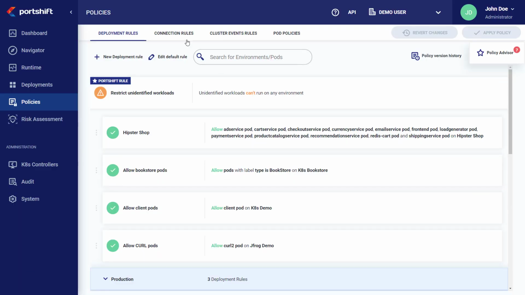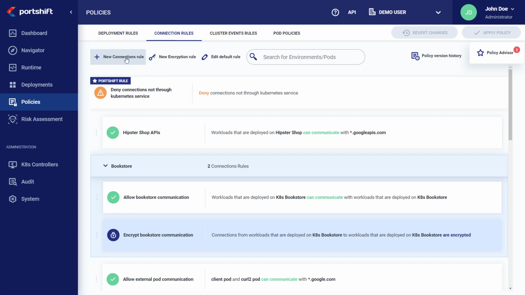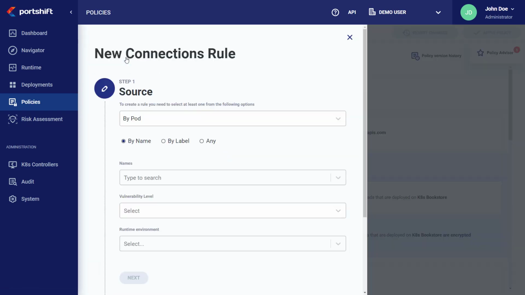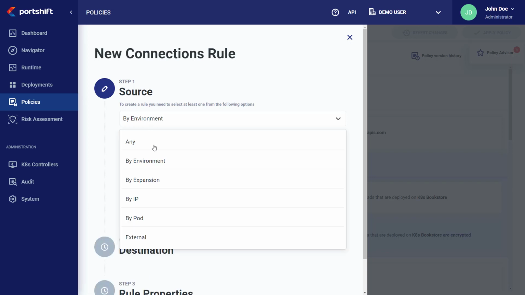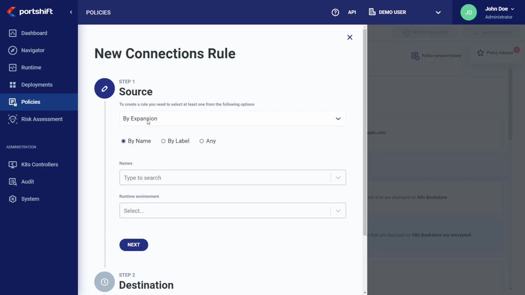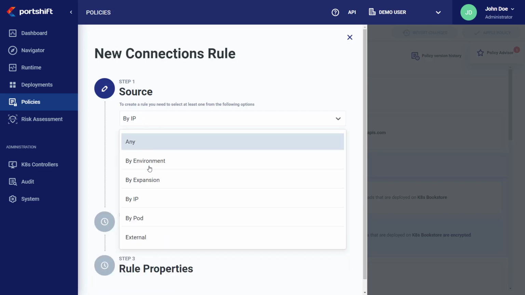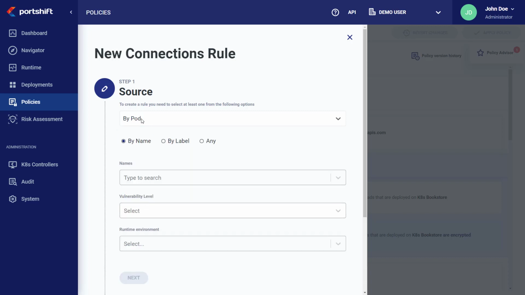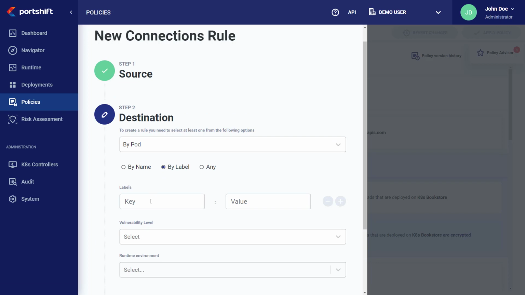Let's create a new connection rule. These rules control the connections workloads can make with other workloads. First, select the source workloads, the workloads initiating the connection. We can select them by name or by label. We can also optionally set the maximum vulnerability level for the workload and the Portshift environment on which the workload is running. Select the destination workload in the same way.